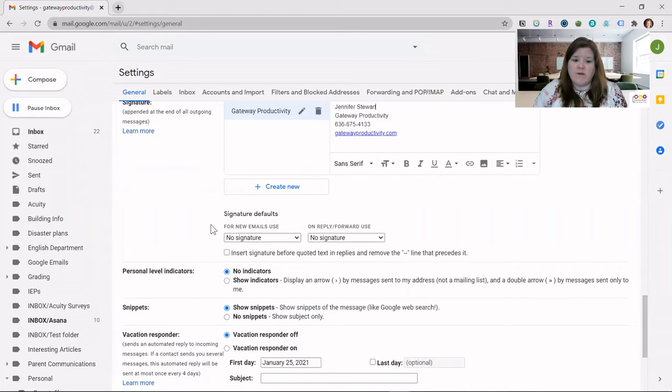The signature defaults are for new emails. There's no signature set, but now that we've created one, I can select that I always want new emails to use this signature. And then replying and forwarding, some people like to have their signature on that, some people don't. So you can choose whether or not you would like that. I'll leave this as no signature.